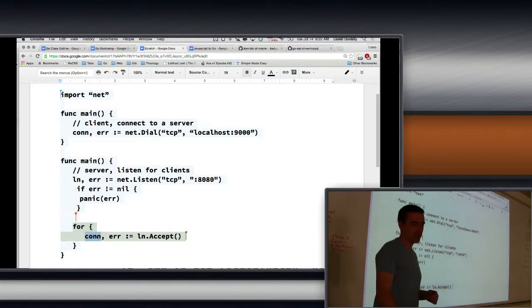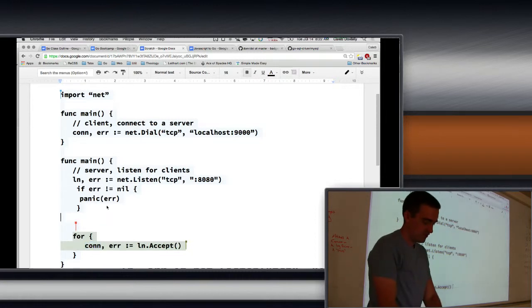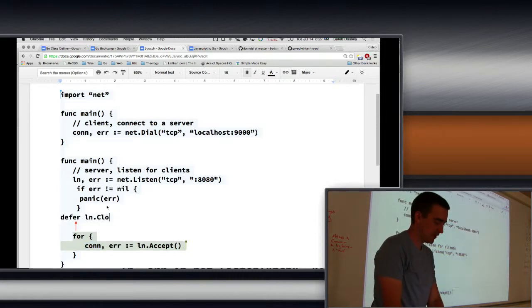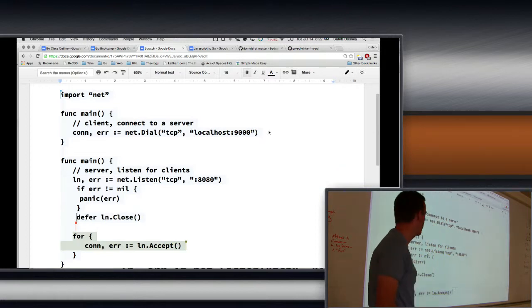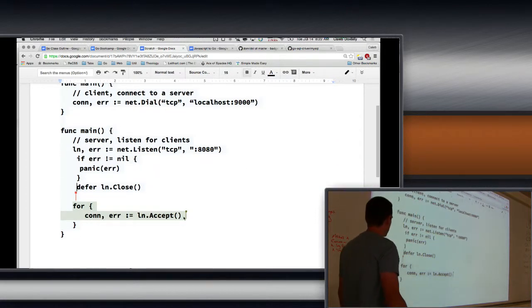So what is missing from these examples? We're not closing them. Yeah. And remember, we saw that if you didn't close the connection, weird things might happen. So it's a good idea to close the connection when you're done. Same goes down here.